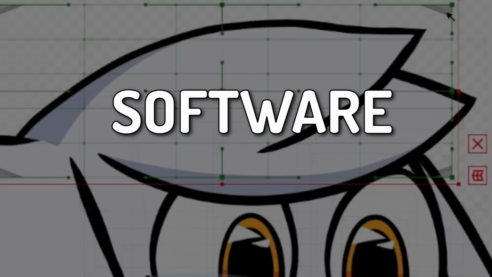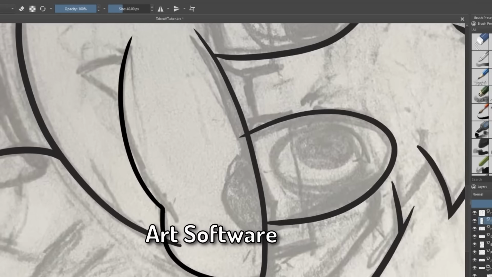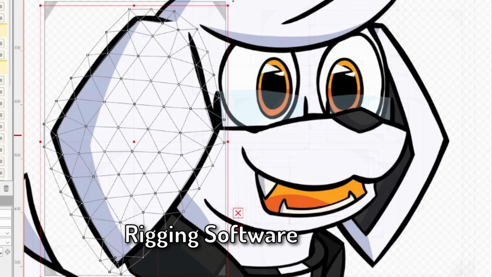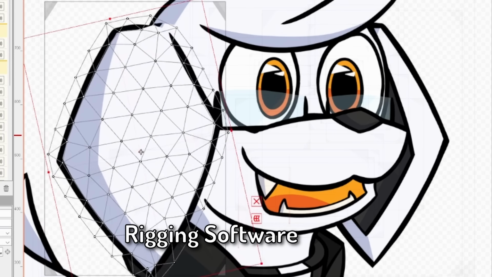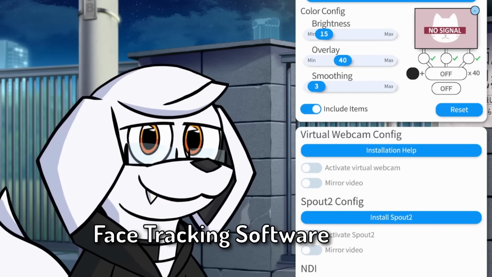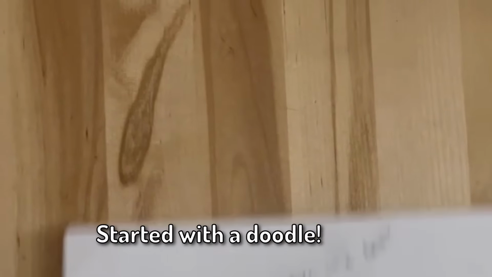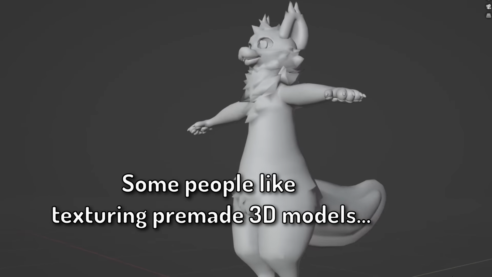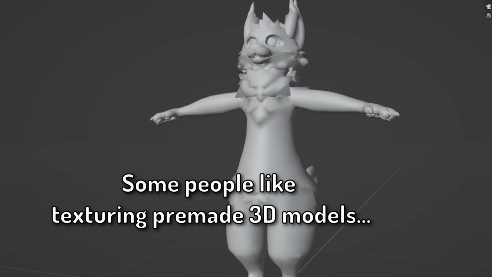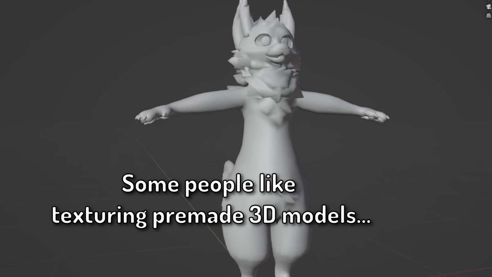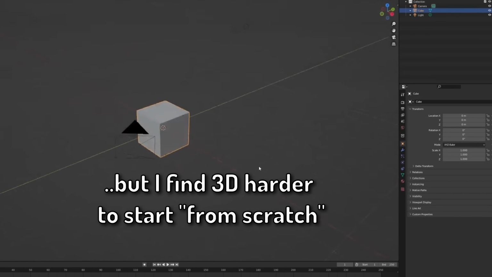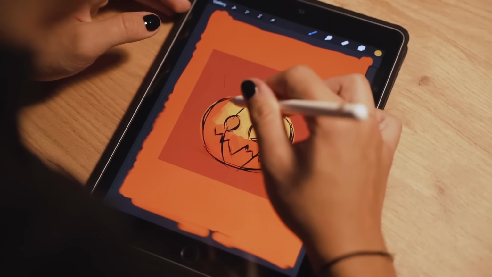You'll need 3 pieces of software to make a VTuber. Some type of art software to draw the VTuber, an animation and rigging software to define how the character moves, and finally, a face tracking software to translate your movement to the model's movement. Now, we're going the 2D route with this. Even though using a pre-made 3D model can be easier than making a new 2D model, 3D can be tough starting from scratch. You can pick any program you want to draw your VTuber in.